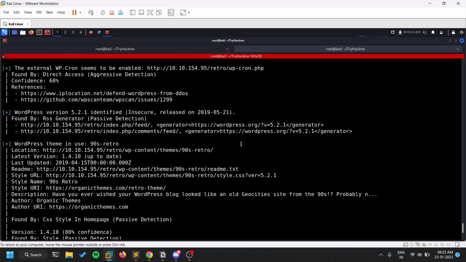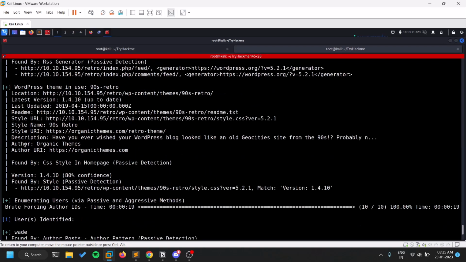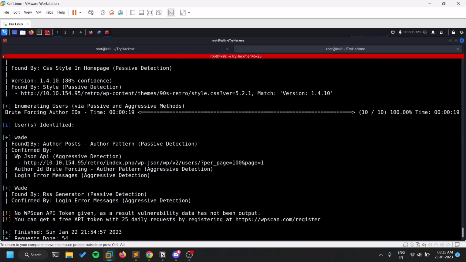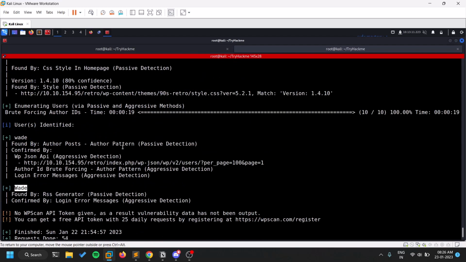But as I told you, most of these exploits require login authentication, and you can see the WordPress theme that is being used is 90s retro. It even finds a lot of information like who is the author and stuff. Now it is coming to the users identified. By looking into the blogs and stuff, you can see it is able to identify the username as Wade. It was unable to identify the username as admin because the admin is not available here. Okay, so that is the cool thing. You can use this WP scan in order to enumerate the users.